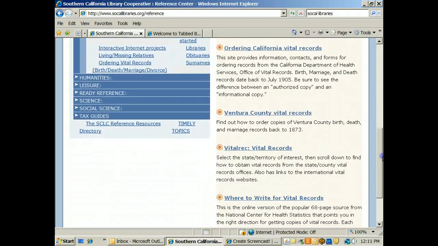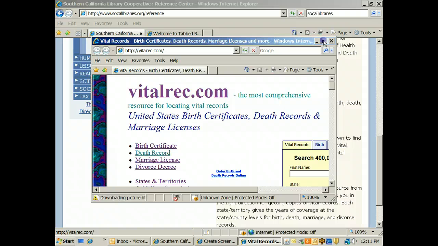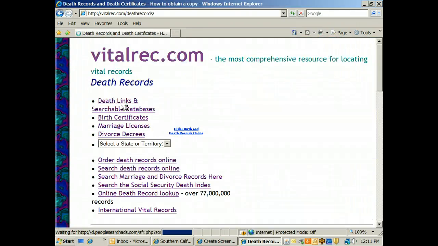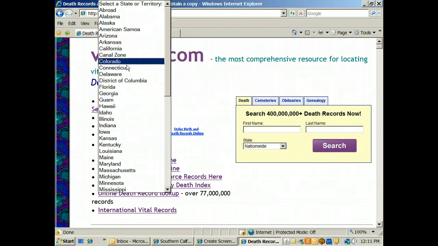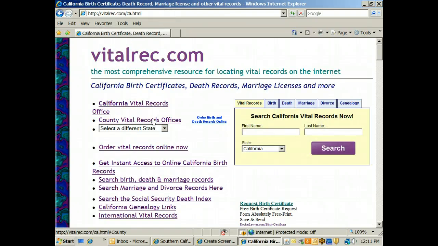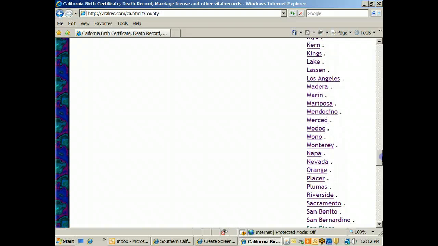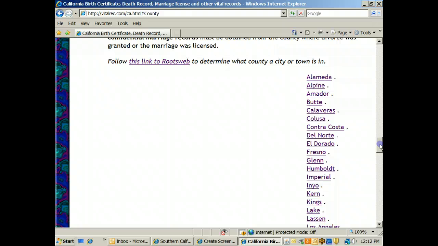Also, if there are other counties that you're interested in, you can go to this site, this Vital Rec, and you can click here under Death Record, and where it says State or Territory, you select California, and then the County Vital Records offices. And so if it was in some other county in California, you could click there, and that would give you the information for getting the forms.